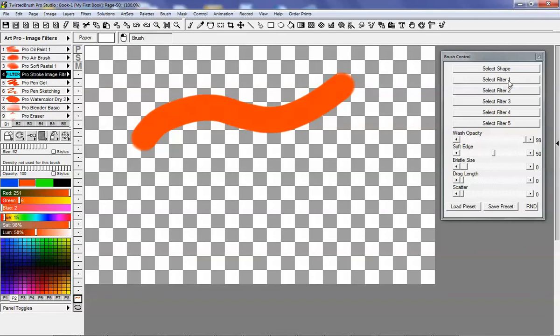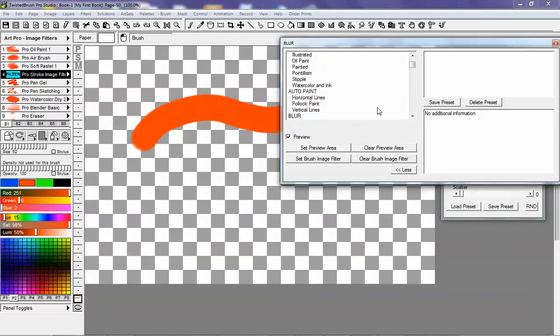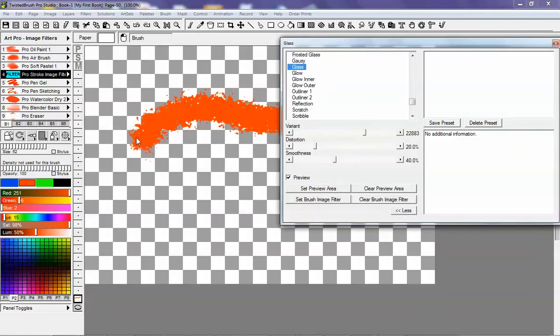So I'm going to set that up, say Select Filter 1. I'm going to start with a glass filter. And we can see here, because I already have a stroke on the page, that with the preview checked, it's going to give you a preview of what that will look like once it's applied to each of your strokes. Once you're happy with the settings, you can say set brush image filter.